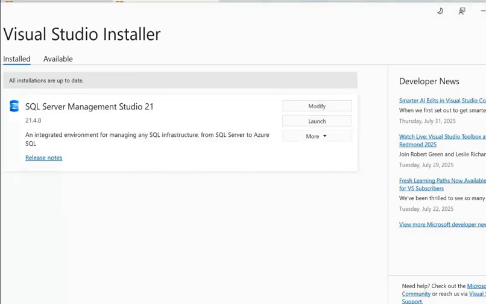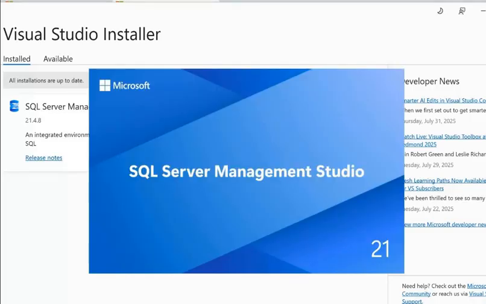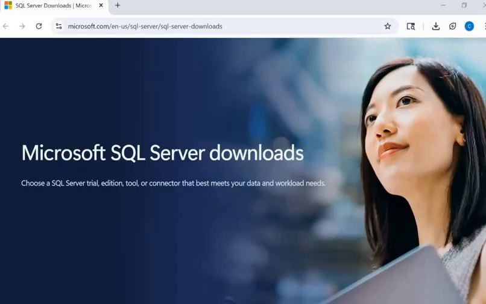And then we're going to launch SQL Server Management Studio. Keep in mind, it's actually better to restart your computer before you launch, just to avoid any errors or things that need to be completed. And that is how you download and install Microsoft SQL Server and Microsoft SQL Server Management Studio.